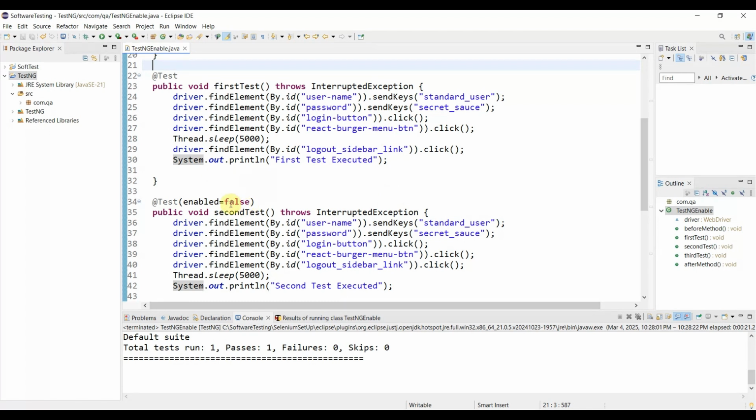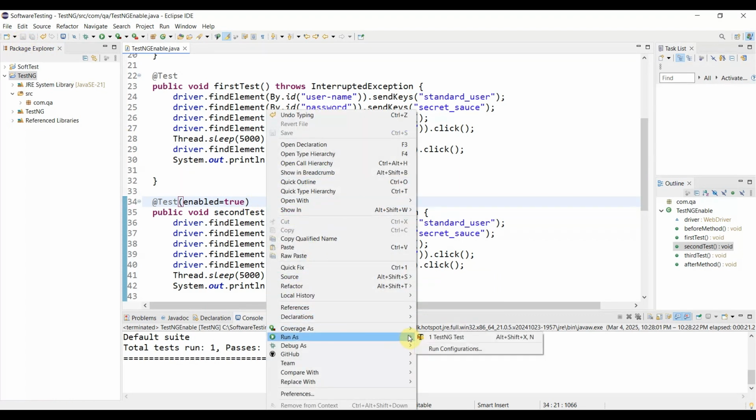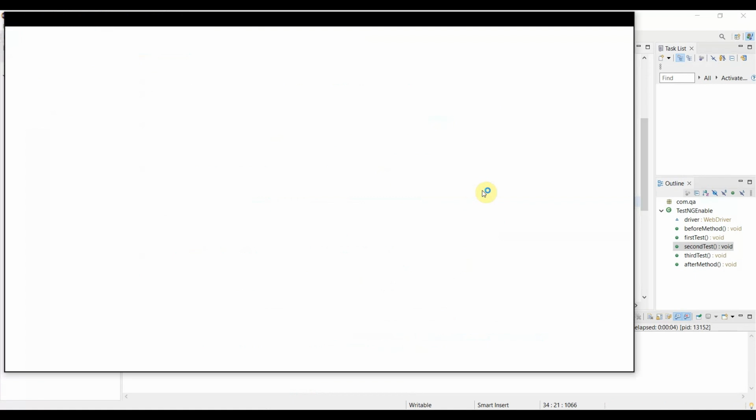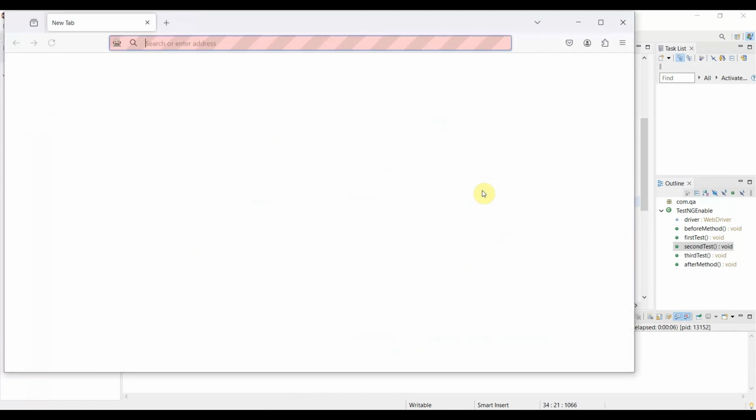So if we delete this line, that means it is enabled. Also you can do it this way, set enabled to true. So now save it and run it. That means if you don't mention anything, that will run, and also enabled equal to true will run. Either way you can work in a TestNG test.